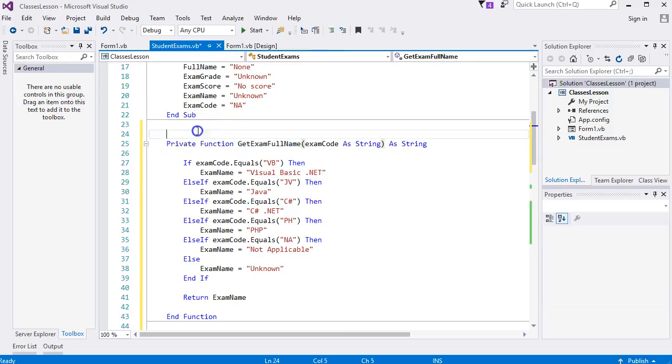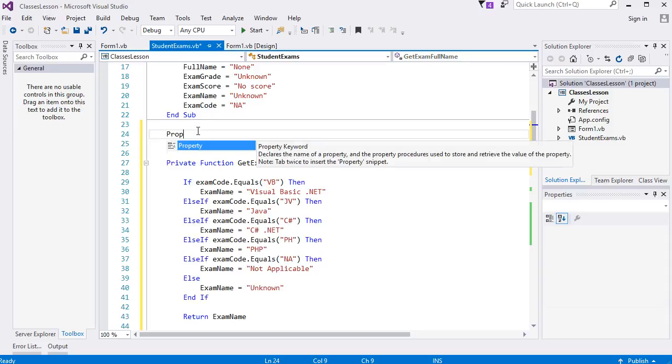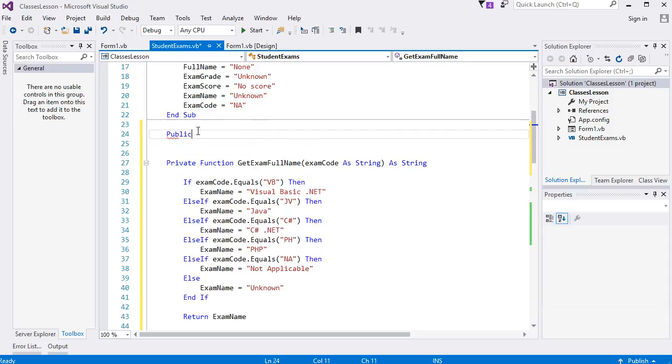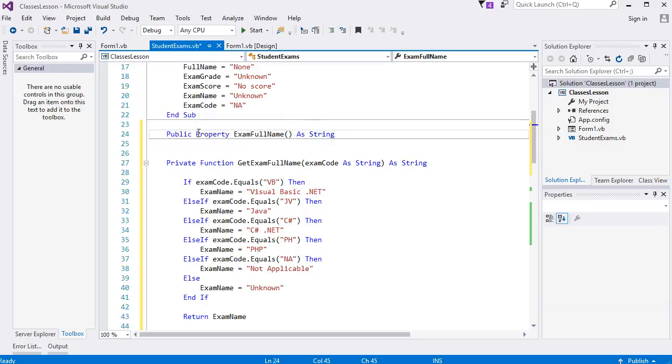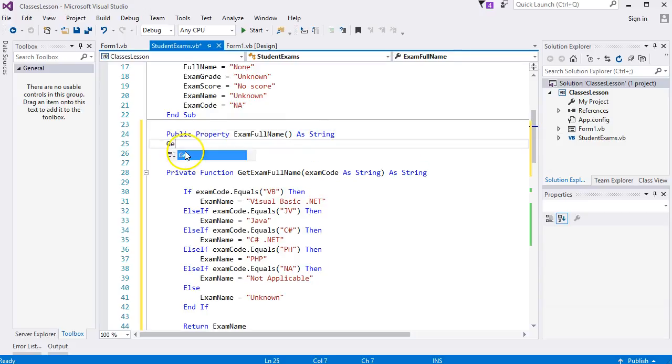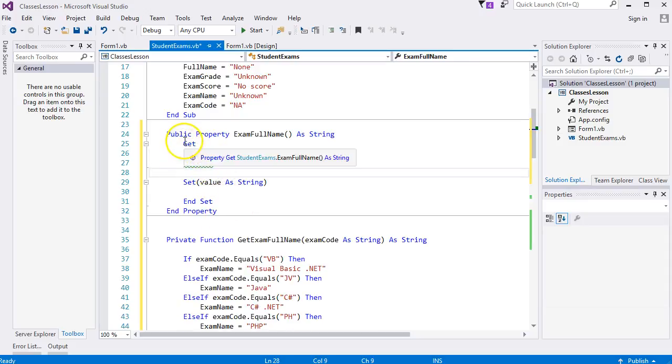Now we need another property, which you've seen before. Public property. Yep, that one. We'll call it ExamFullName, as string, with getters and setters. I need these ones. Let me add some space there.